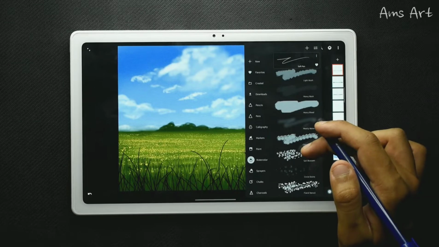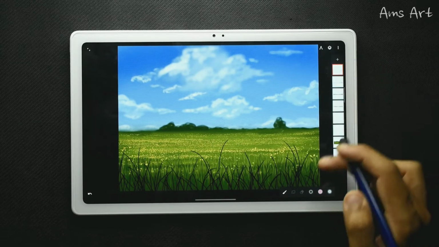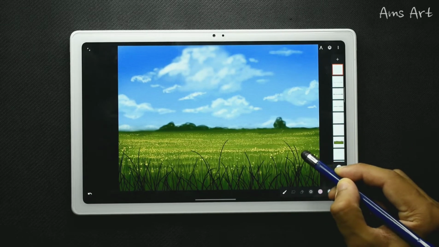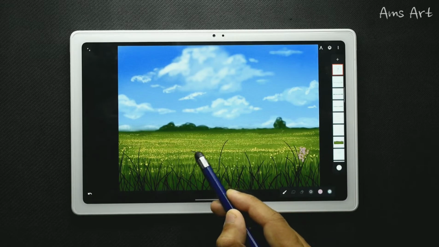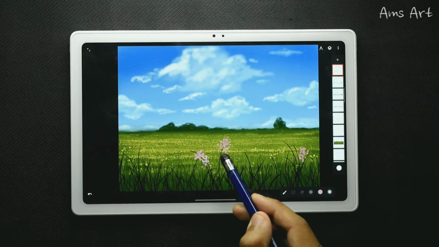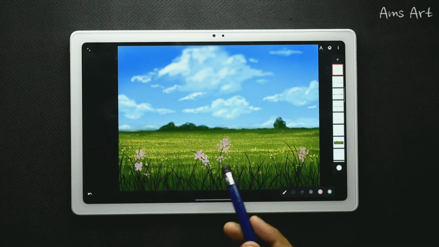Now we have to add some of the flowers in this grass, so we are gonna use the salt blossom brush from the watercolor. The size should be at around 30 to 40%. You can use any color, it completely depends on you, but use some bright colors like yellow, pink or red.